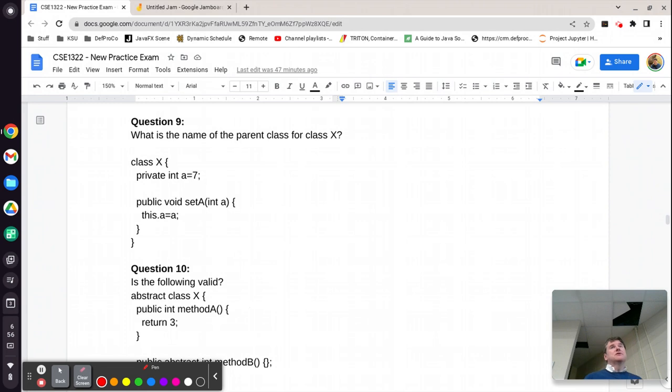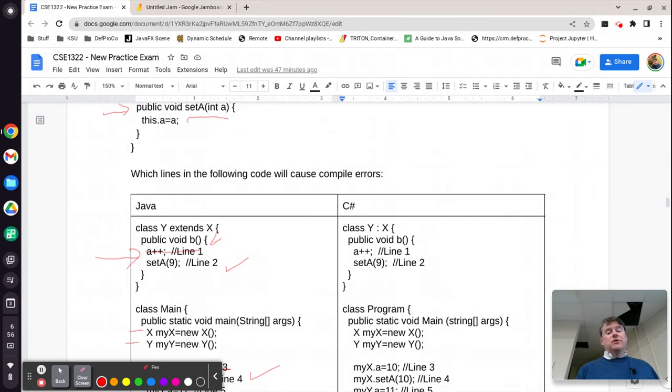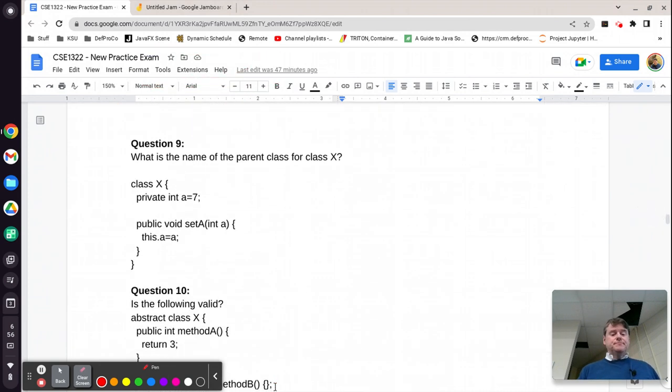There's none declared, so that means that your parent is object. All classes are children of object unless specified otherwise. So in the previous example, Y is a child of X because I said so, but X is a child of object by default. Everybody's a child of object unless you specify otherwise.